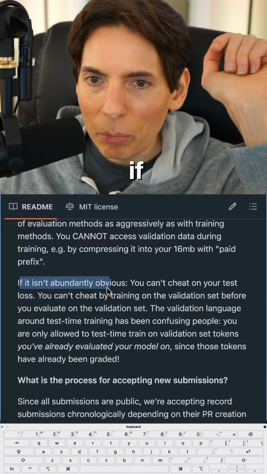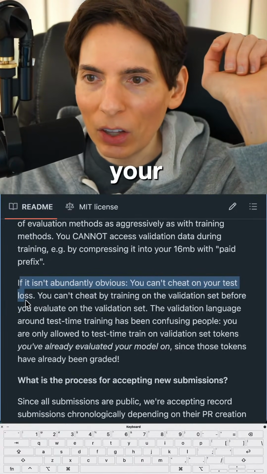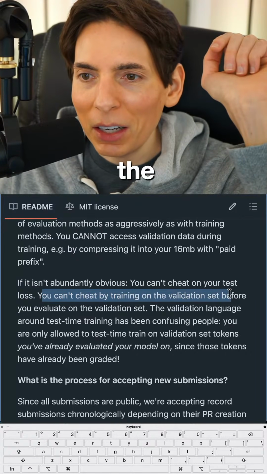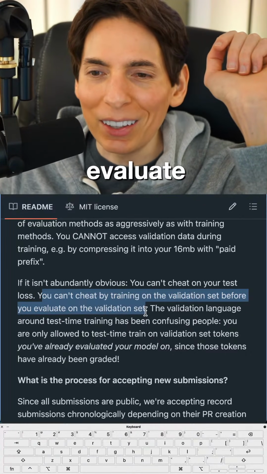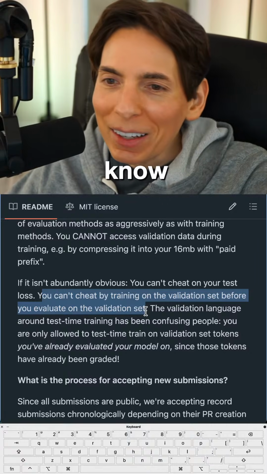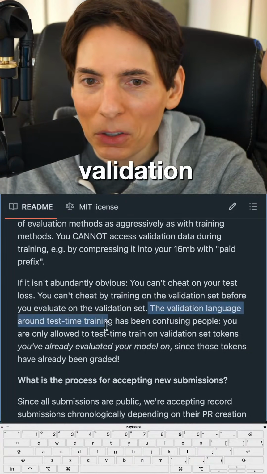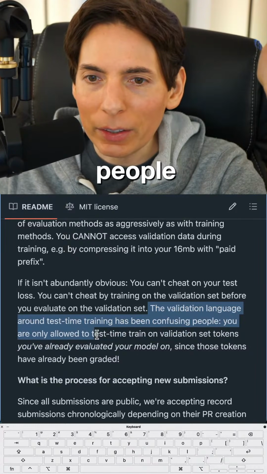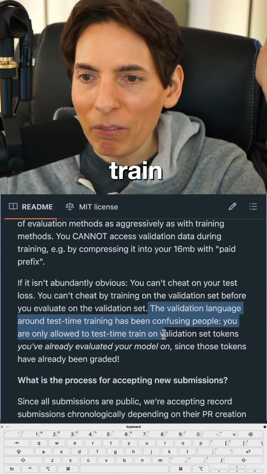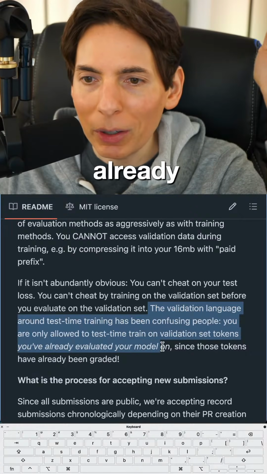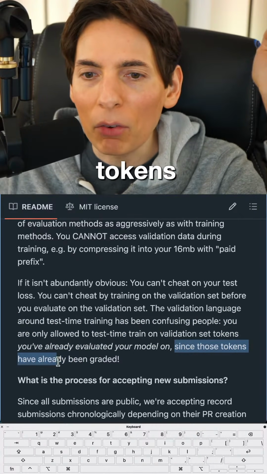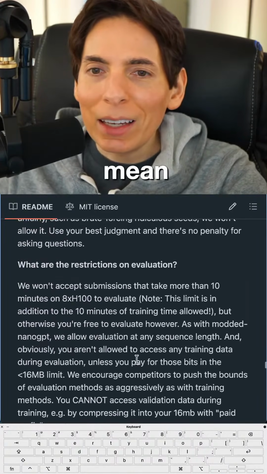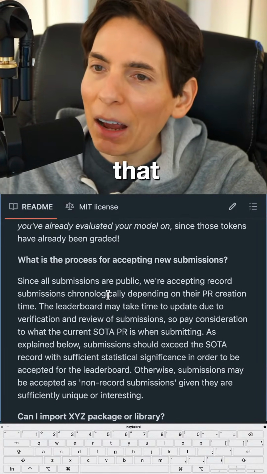If it isn't abundantly obvious, you cannot cheat on your test loss. I mean, you cannot cheat by training on the validation set before you evaluate on the validation set. Well, we know that. The validation language around test time training has been confusing people. You're only allowed to test time train on validation set tokens you've already evaluated in your model, since those tokens have already been graded. We know. They didn't have to say that.